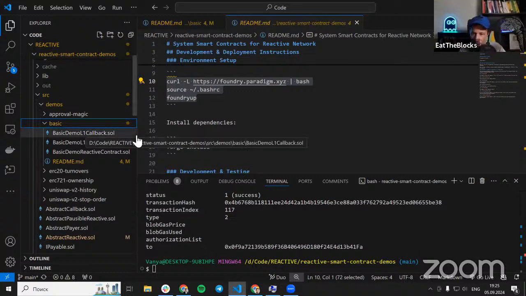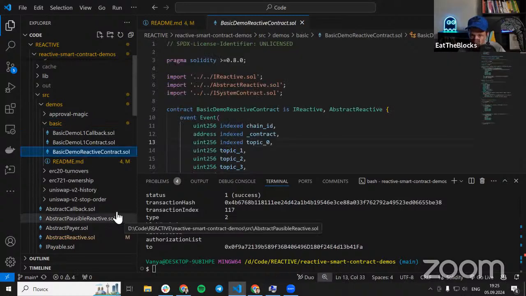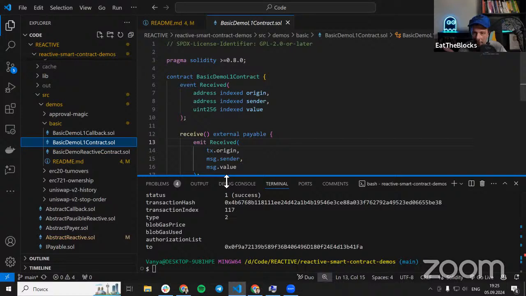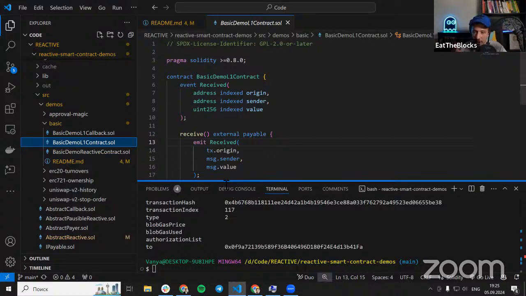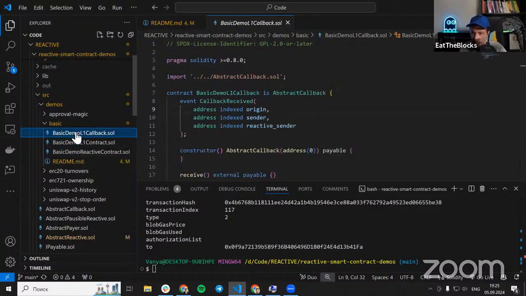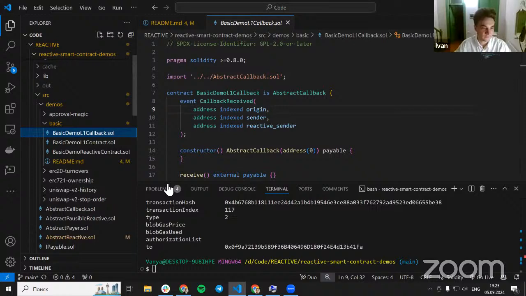Okay, so let me just give you precision for people here. So basic demo reactive contract.sol, so that's the reactive contract on the reactive network. Then the origin smart contract is a basic demo L1 contract.sol. So it's basically the smart contract that is going to emit the first event. And then the last smart contract that we're going to call back on the destination chain is a basic demo L1 callback.sol.